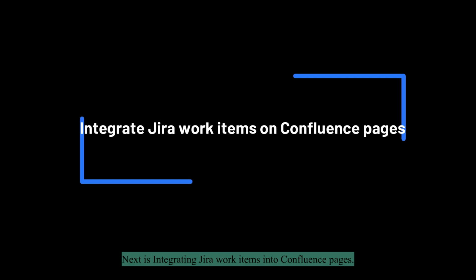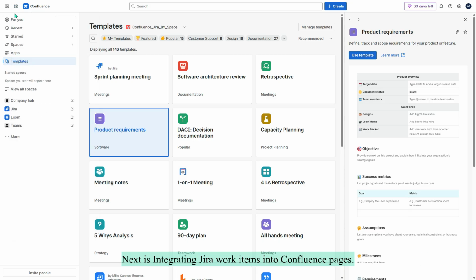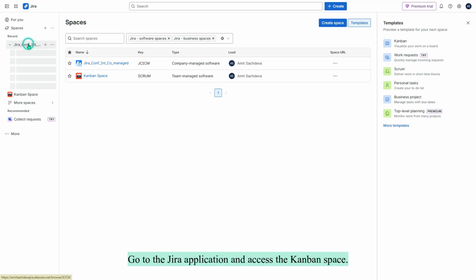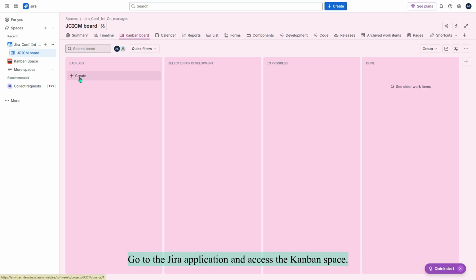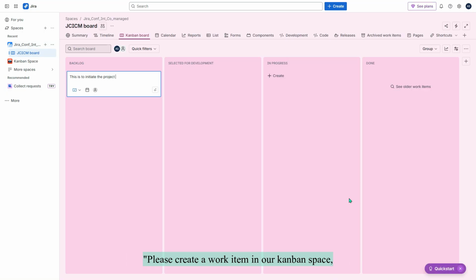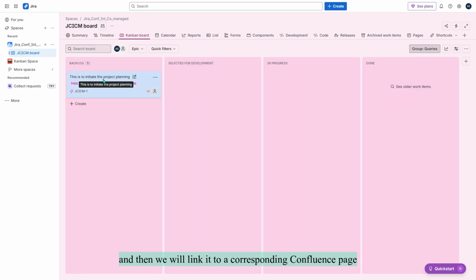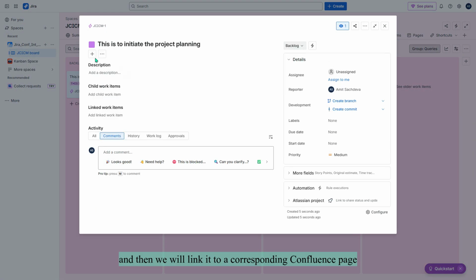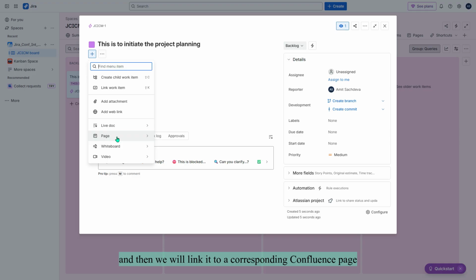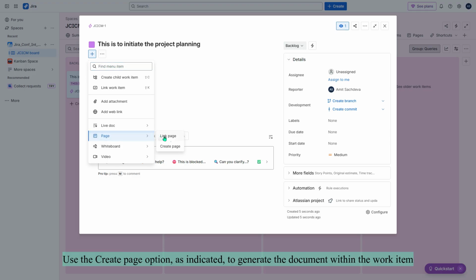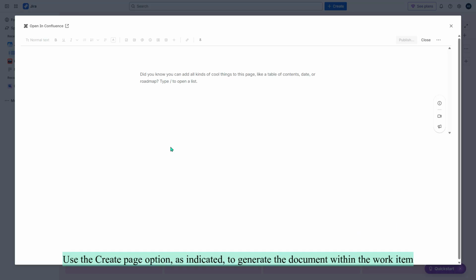Next is integrating Jira Work Items into Confluence pages. Go to the Jira application and access the Kanban space. Please create a work item in our Kanban space. And then we will link it to a corresponding Confluence page. Use the Create Page option as indicated to generate the document within the work item.